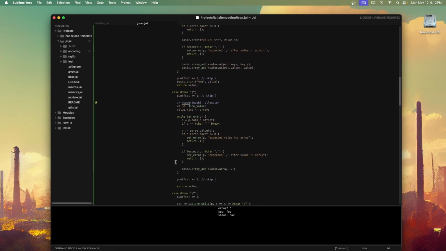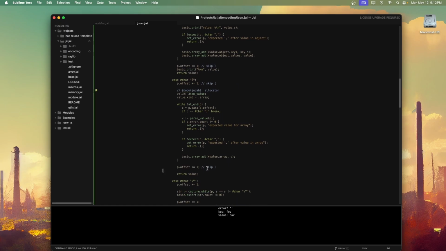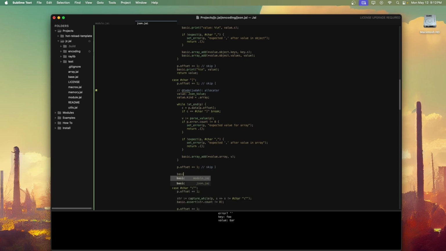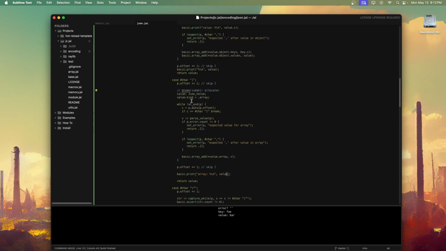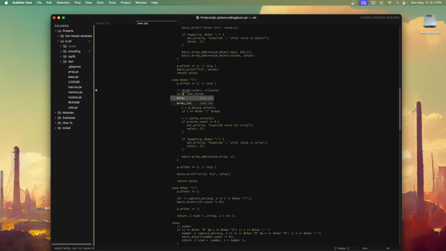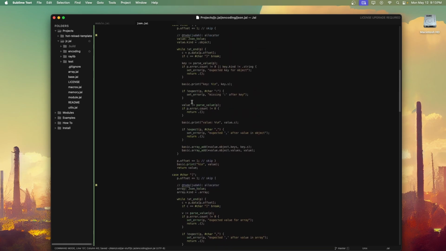Peculiar. p.offsets. And of course, that debugger, I'm basically having to do this. So I'll just say array. Right, is an array as a value. I should probably actually name these the thing they are. I don't know why I just chose value. Array. Array. Oh, I guess that's why array.array. It's probably going to be something really stupid, like my capture while is not doing what I expect.